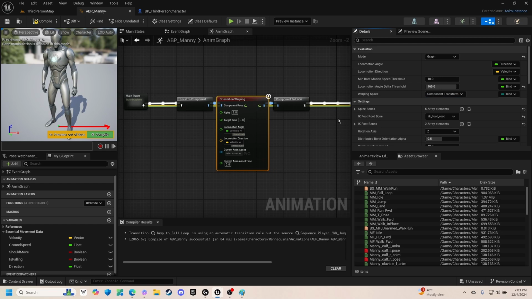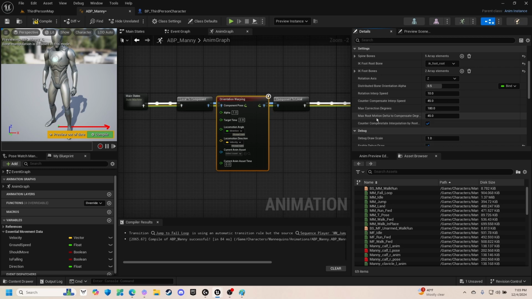So for this, since we aren't going to be putting an offset root bone node up, we're going to keep it at component transform to keep it within the character's current component transform. Then this other stuff, as you can see, we went over rotation interp speed, and as we said, the lower the value, the slower and smoother the interp will be, but the higher the value, the faster the character will rotate, and the less smooth it is.